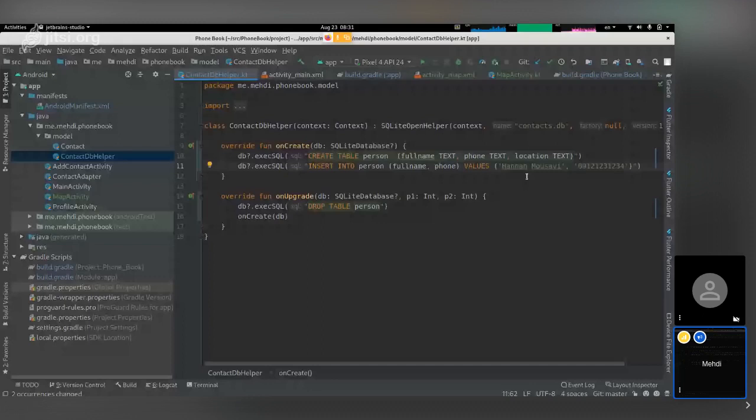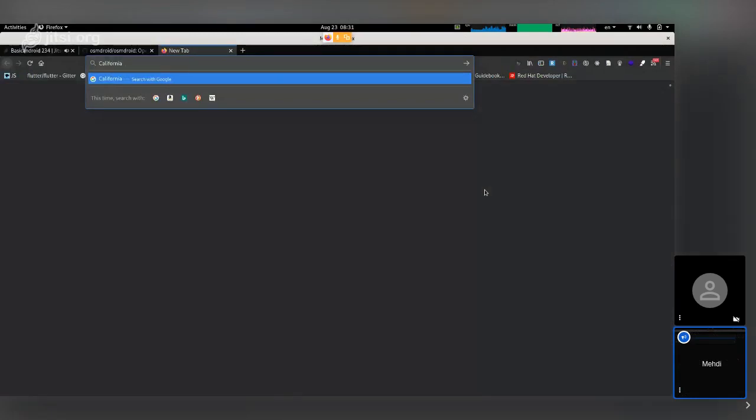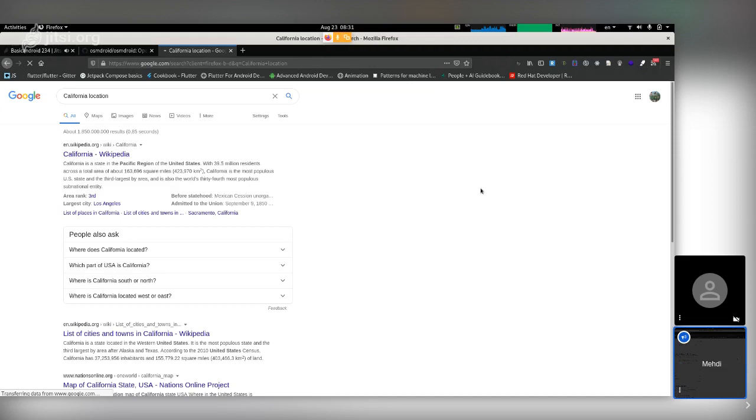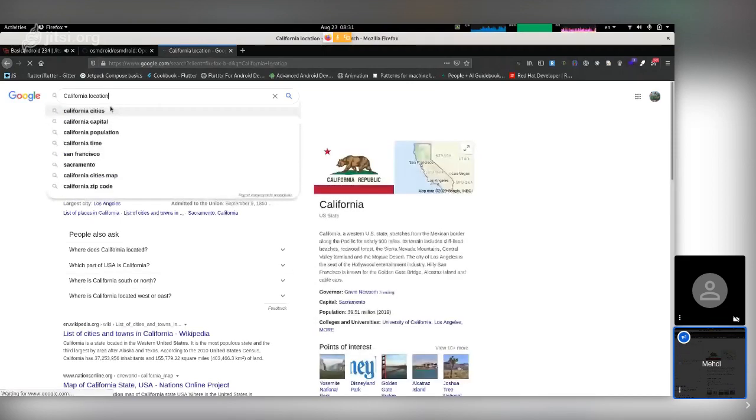So we create the table here by adding a location to the list of columns. And also for the default person that is added to the database, let's add a location. Since this location is going to be like a pair, I'm gonna get the location of California, for example. Geographical location, coordinates, let's say. Give us the coordinates. Yes, it gave us the coordinates.